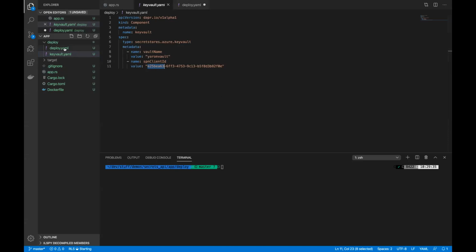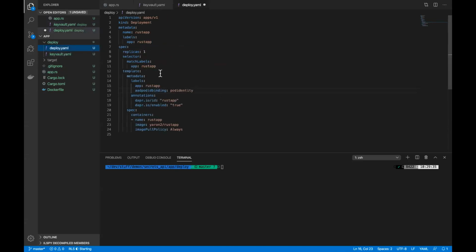And then the only thing that's remaining to do is basically to just deploy this application here. So I have the Rust app, nothing special, just the AAD pod binding for managed identities. I have the container here and really nothing special here. So I'm just going to apply this thing.